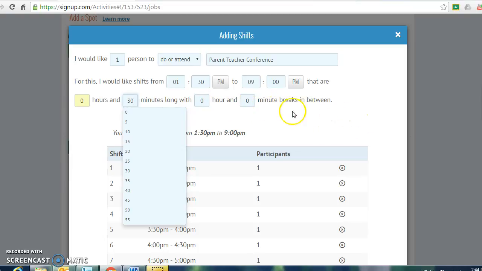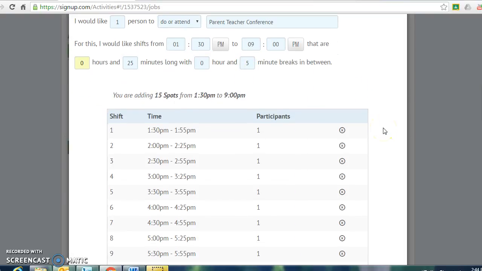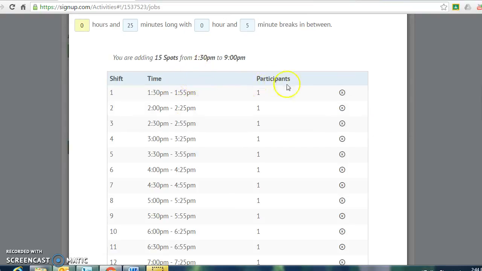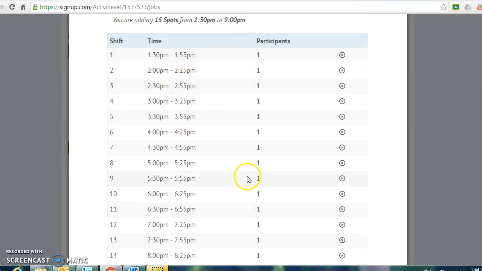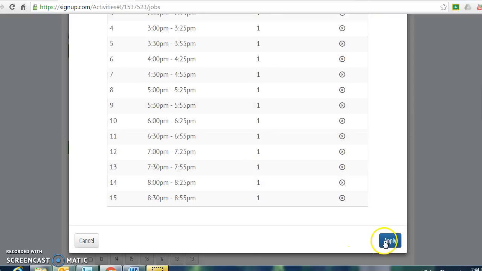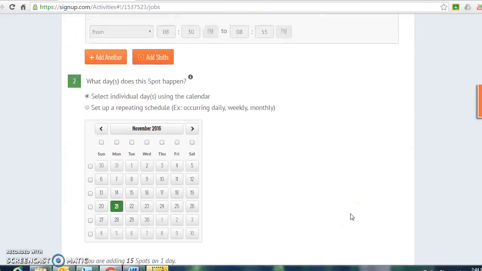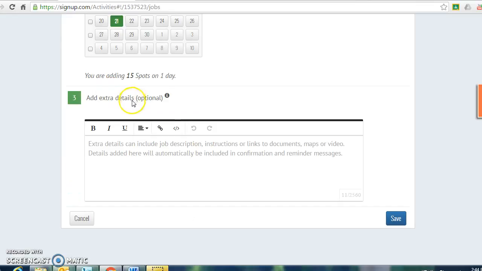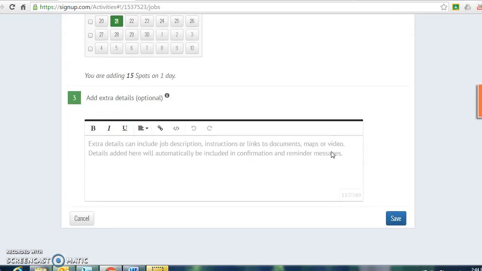So say, for example, let's do that just to see. Let's do 25 minutes long with 5-minute breaks in between. Okay. And you could see there that the computer automatically puts in that you have 15 spots up until 9 o'clock from 1:30, and it affords a 5-minute break between. Okay. So you want to apply. Okay. Now, you added the spots. It gives you a chance to put extra details. It says you're adding 15 spots on one day. Okay.